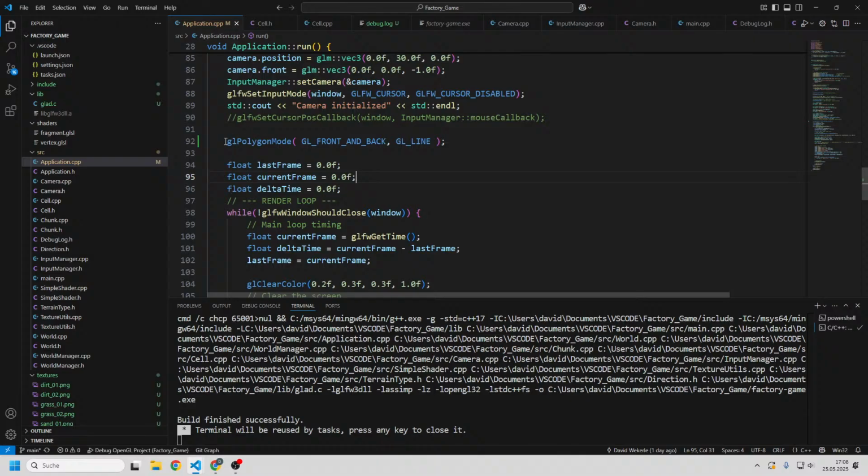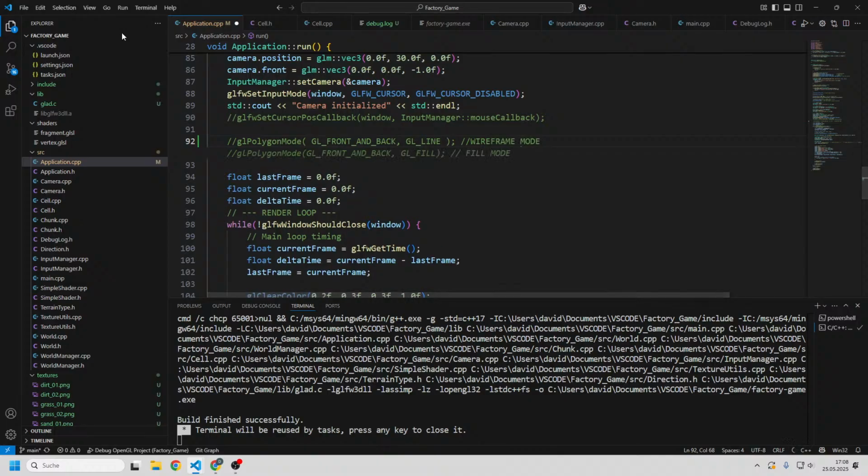And then instead of this, well, let's add a comment here, wireframe mode. Perfect. Yeah, we can do both. But I think we... No, we didn't do that here. Okay, so then that should be working.